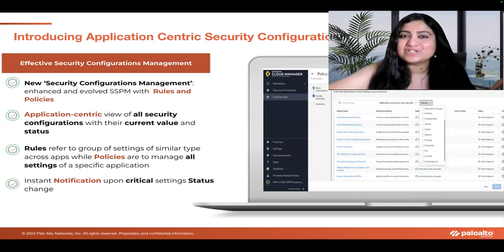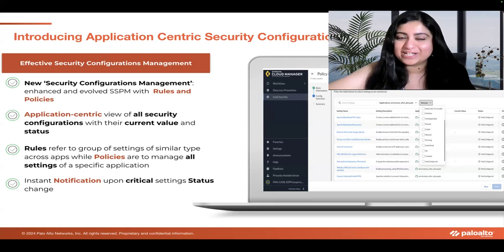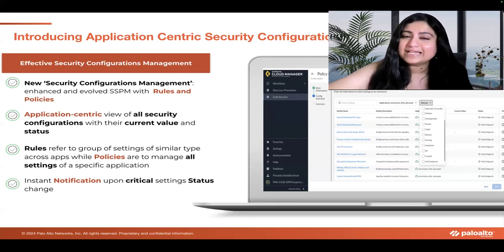Introducing an application-centric security configurations management solution. I'm excited to introduce you to our enhanced and evolved SSPM with new security configurations management. This includes rules and policies for more effective management. You now have an application-centric view of all security configurations showing their current value and status. This centralized perspective helps in maintaining a robust security posture.